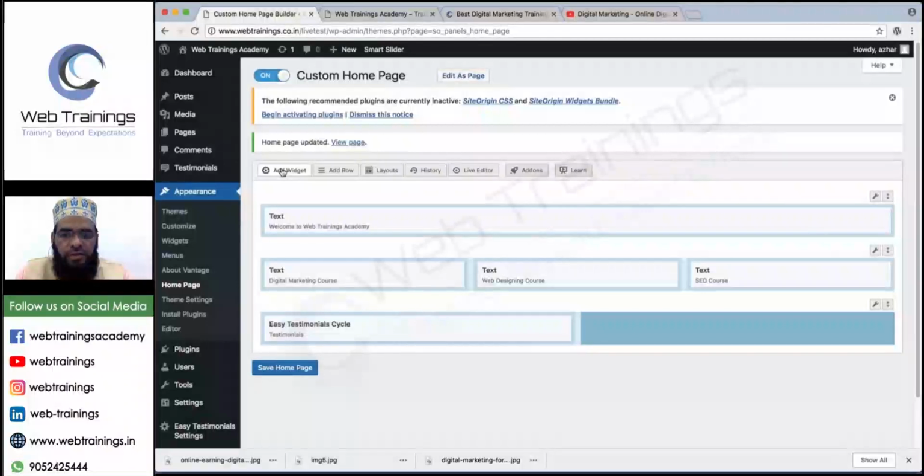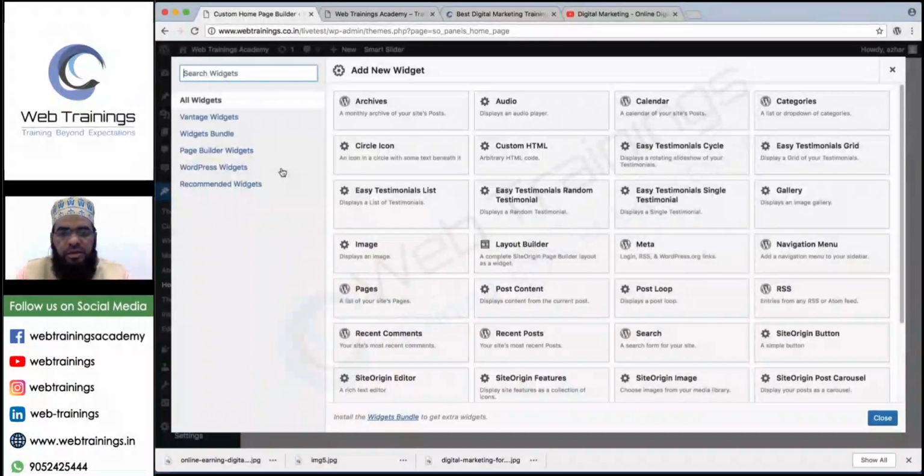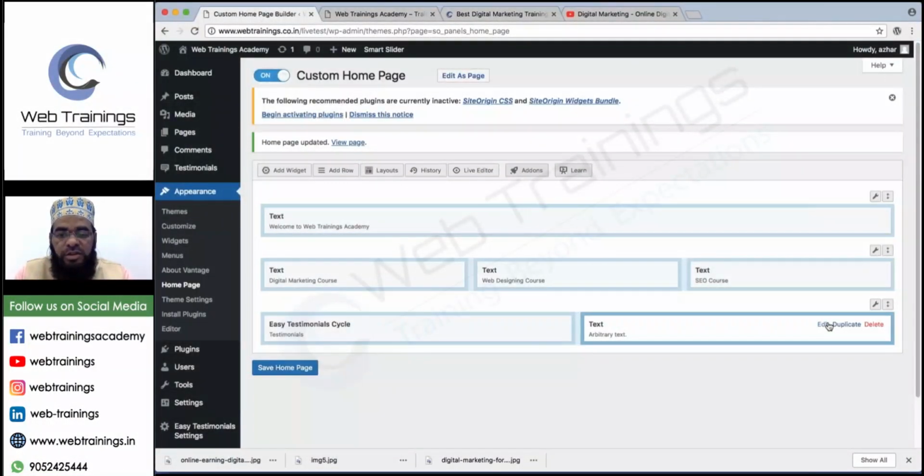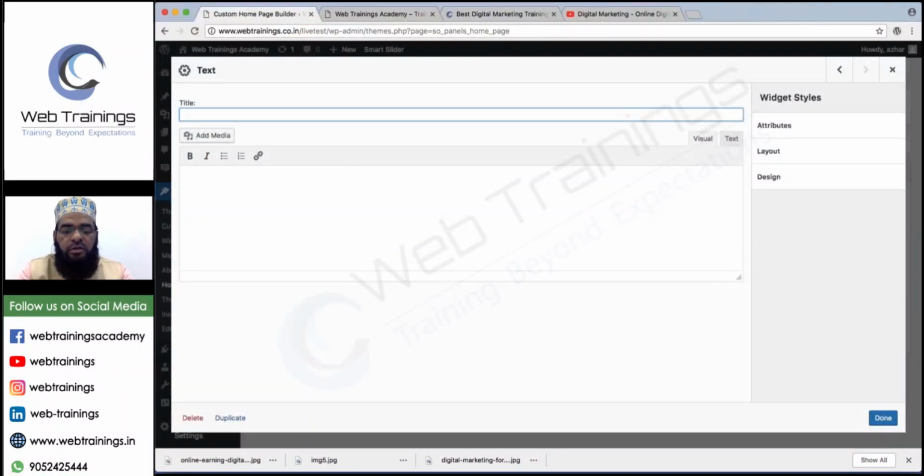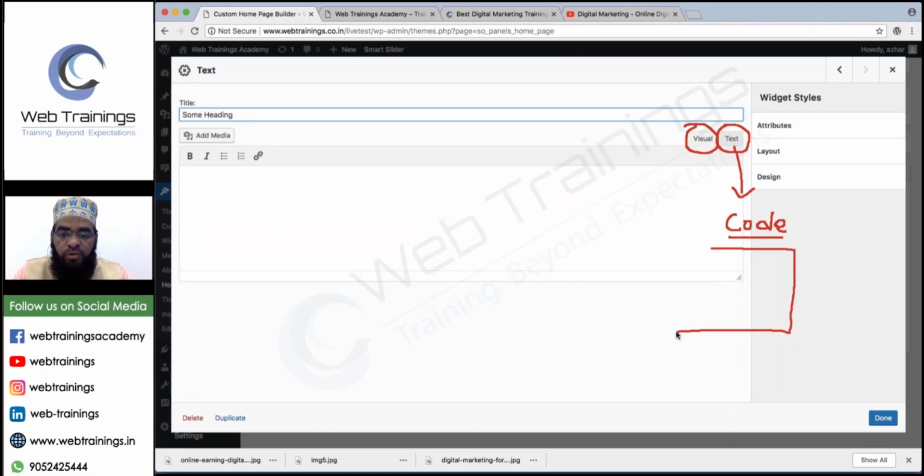Here, add widget. Same text widget. But here we have to make a small change. Now here I will say some heading. We can put whatever. But here is a change. You see, we have two options in our editor. One is visual editor, one is text editor. Text editor means whenever you want to add anything in the code view, you always have to select the text view. That means you are adding something in code and WordPress will render it as an output.